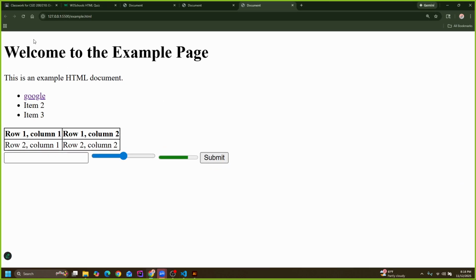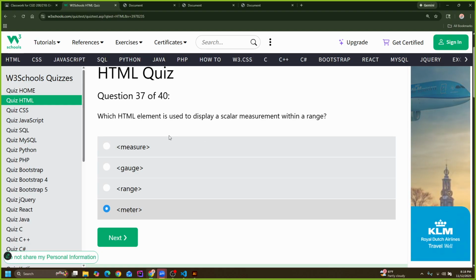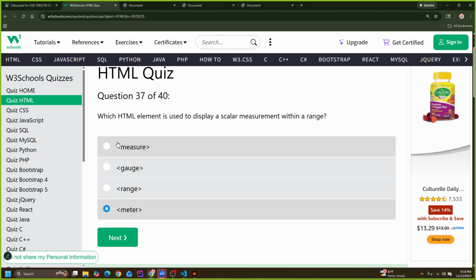All right, moving on. We're almost done. It's already 8:20. Okay, we went way over, but I want to finish this and then we can take a break.